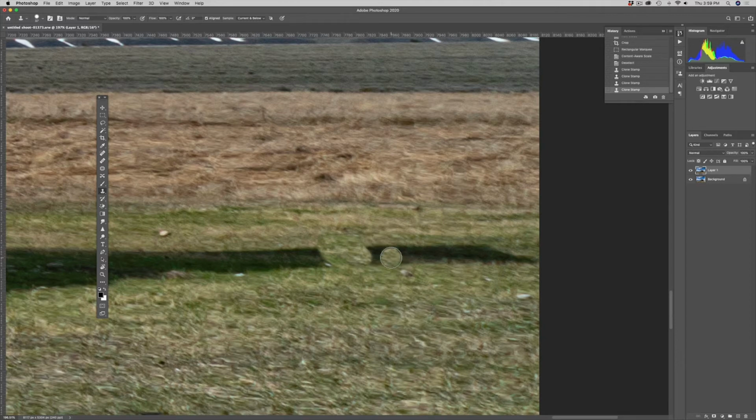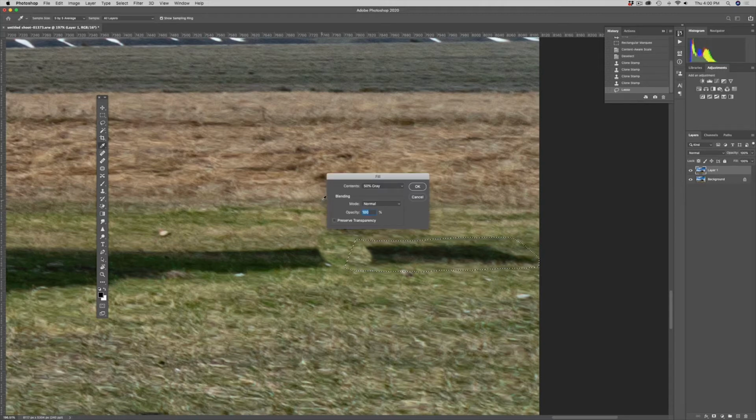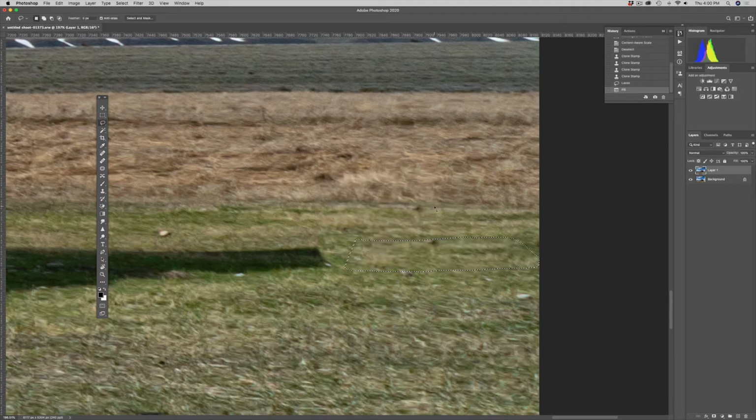actually, you know what? Let's make it easy. Let's get the lasso tool. We'll just drag around the whole thing here. Shift F5 for content aware fill. Let's put content aware in there. Hit OK. That gets rid of that.